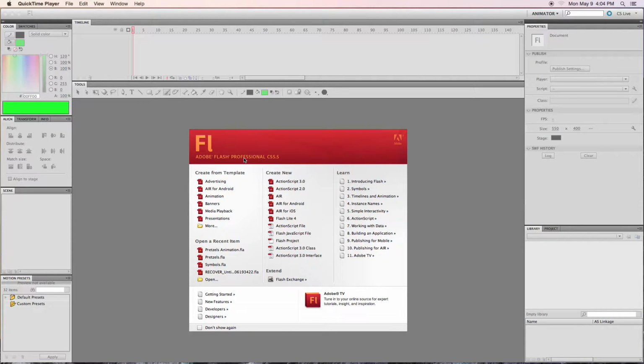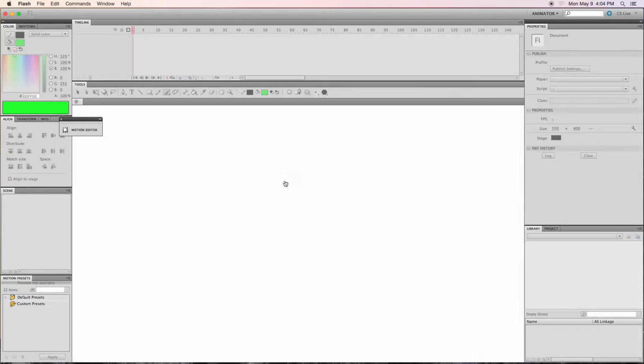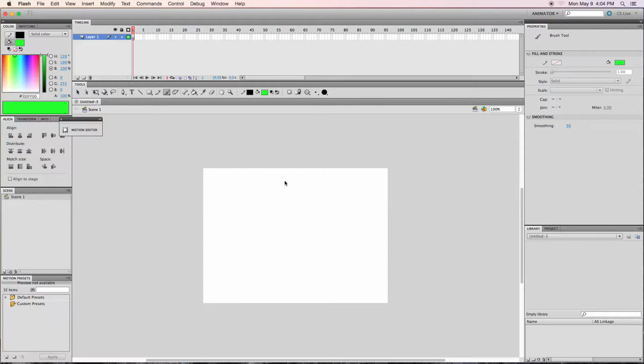Animating in Flash. When you start up Flash, you're going to create a new file. Go with ActionScript 3.0. What you'll see on your screen here is your stage. So this is where we will draw our animation in this space.